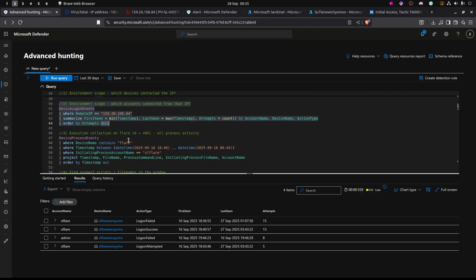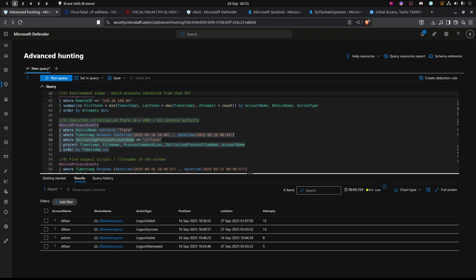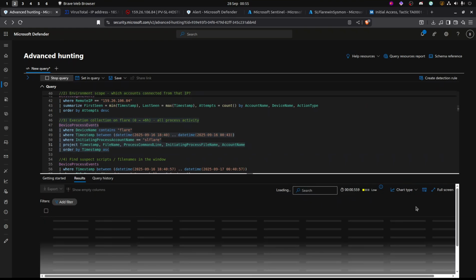escalate it pretty quickly. After that, I like to go to execution and collection, and I usually do the first hour and then go to 6 hours. We already checked the first hour, so let's expand and see what we can see on the 6 hours.